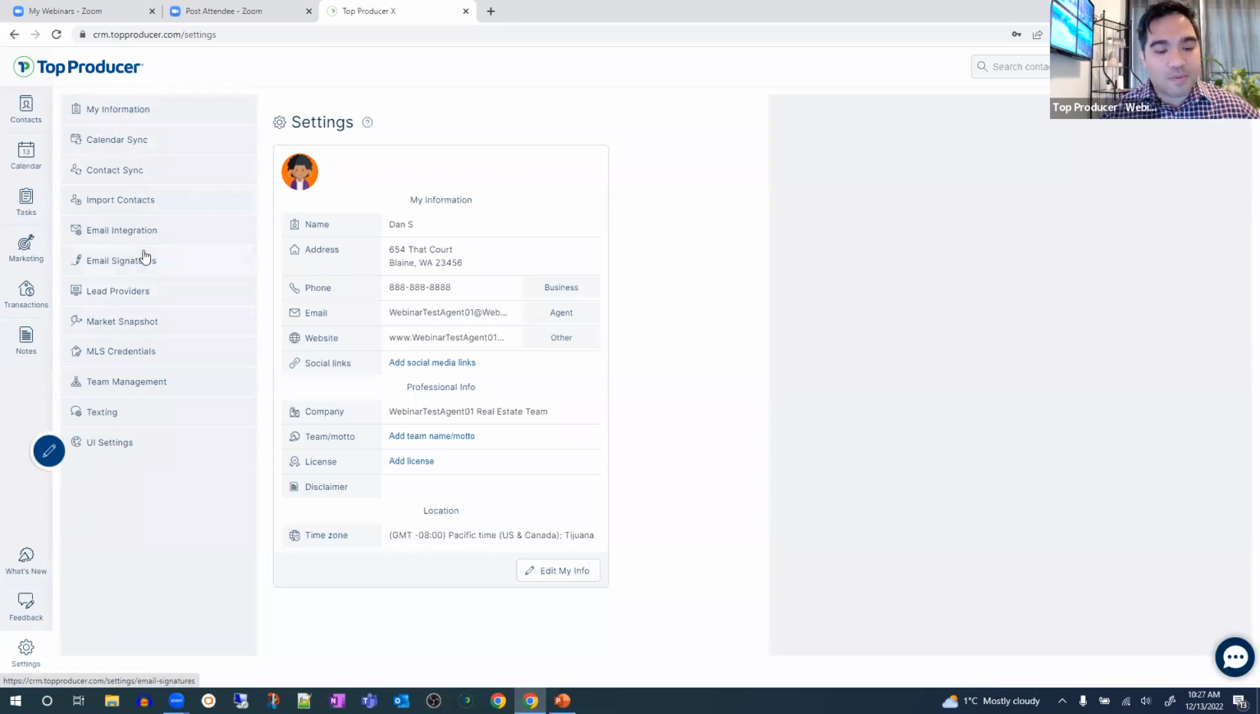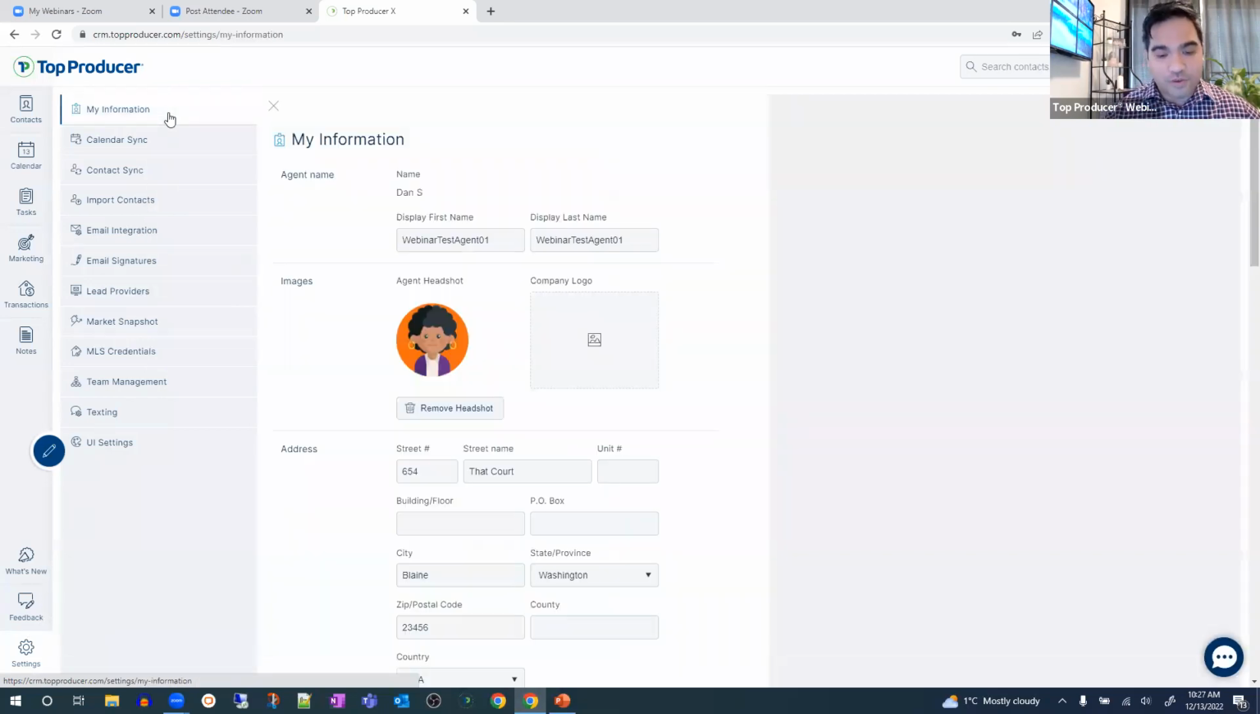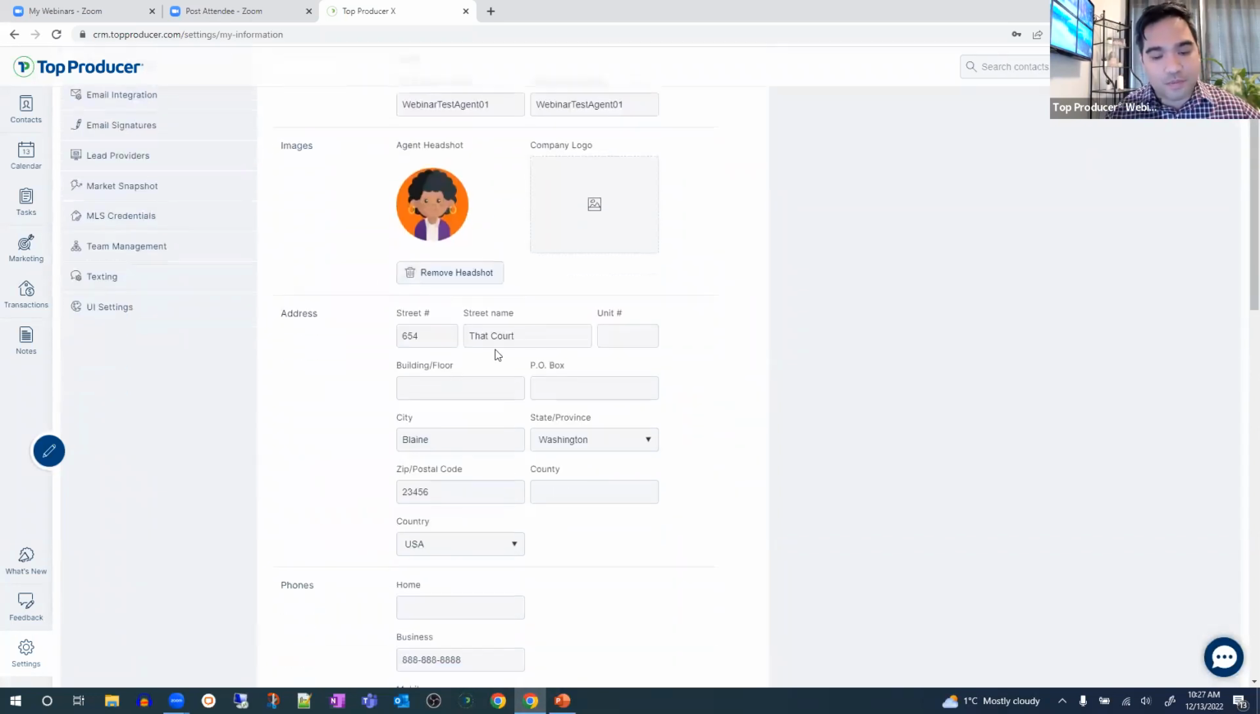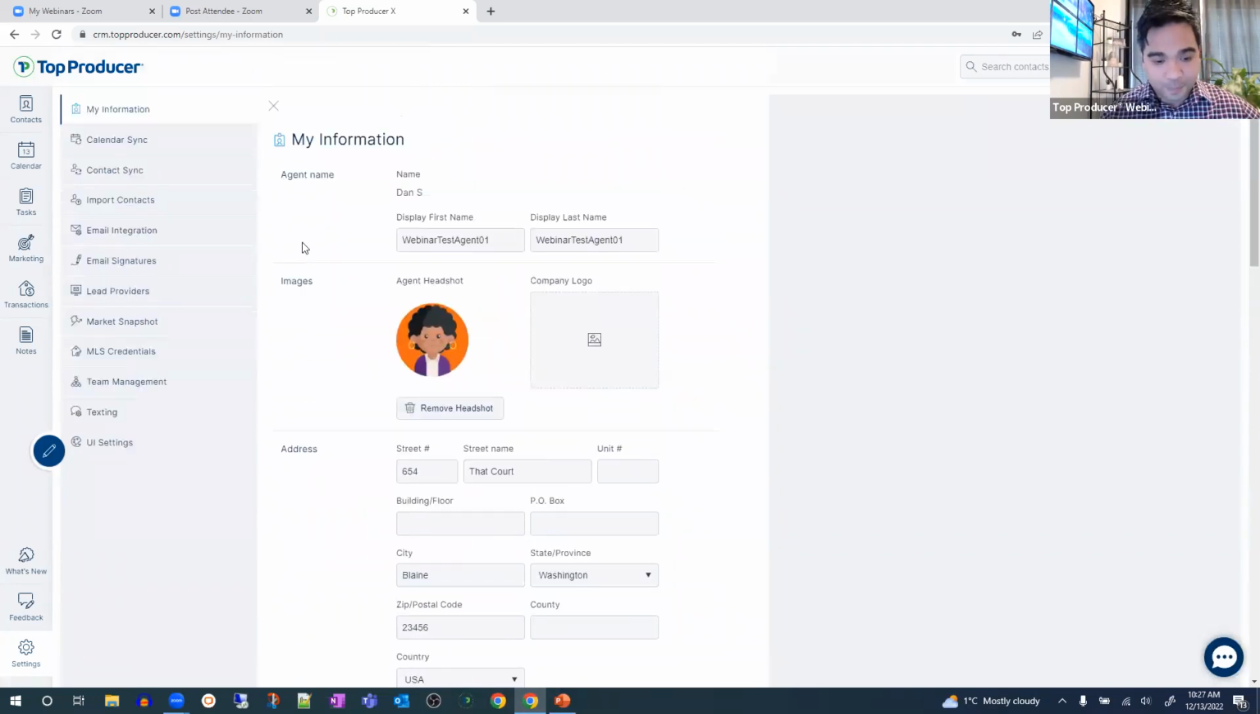Now that we're in the settings page, of course, if you made a typo in your name or your phone number, your address, you can correct that in your My Information page. Maybe you have a new picture or you want to use a different logo. That's where you can go and update all that information.